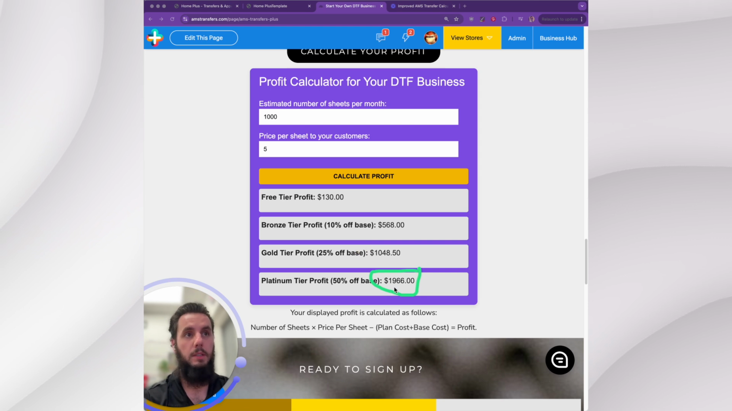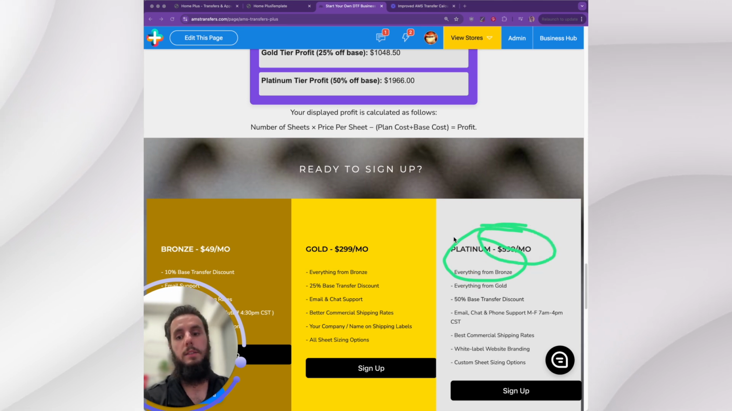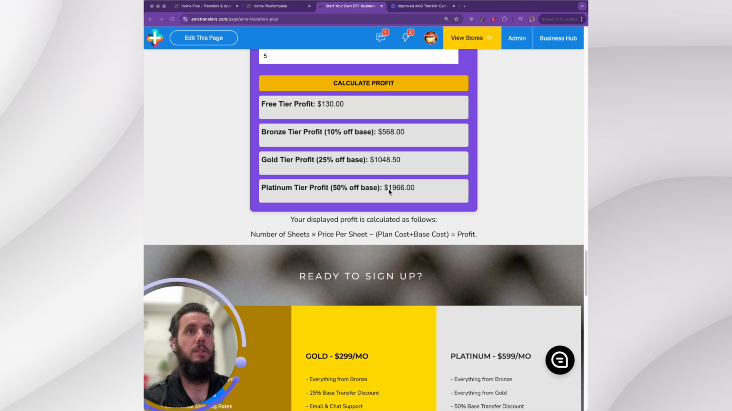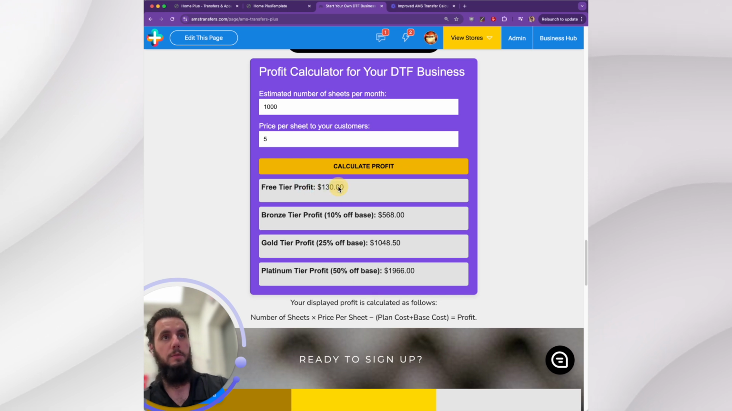So the platinum tier, it would make an estimated net profit of $1,966. That's taking into account this actual plan cost. So that's actually taking this into account when you're calculating that, and it is giving you the price that you are actually putting in your bank account, putting in your profit at the end of the day. So the same thing goes for the gold, bronze, and the platinum, as well as the free tier. But that's kind of what it used to be.